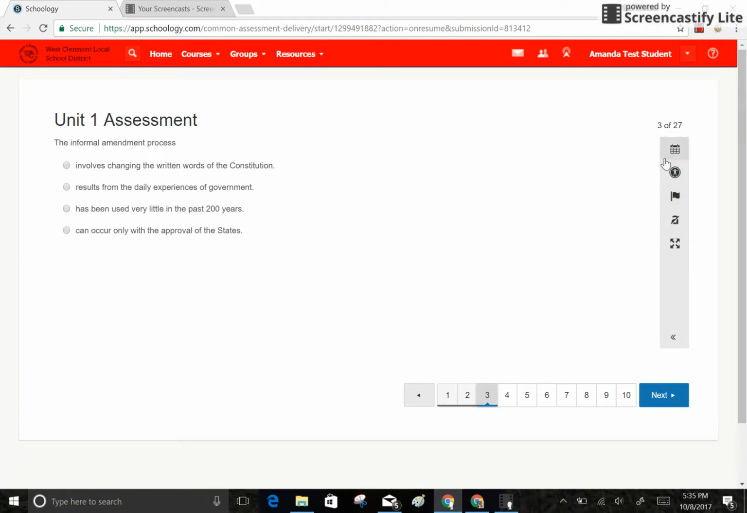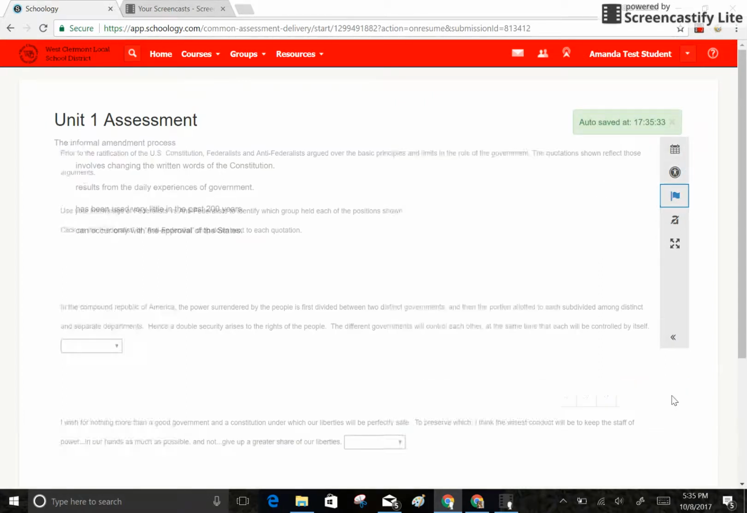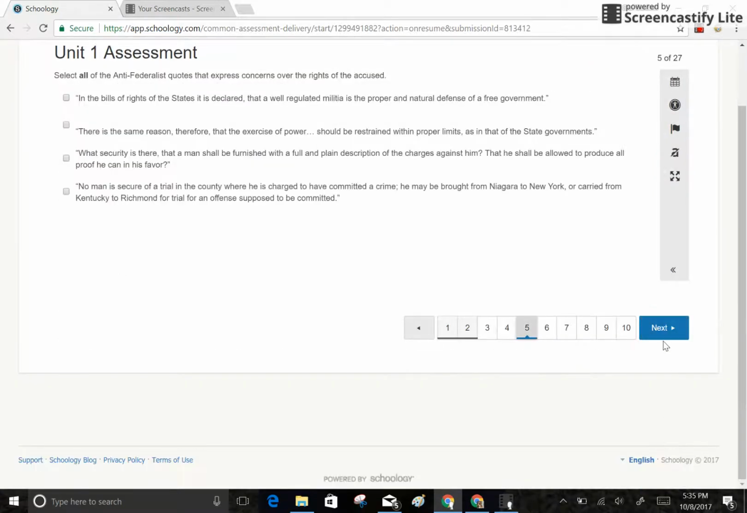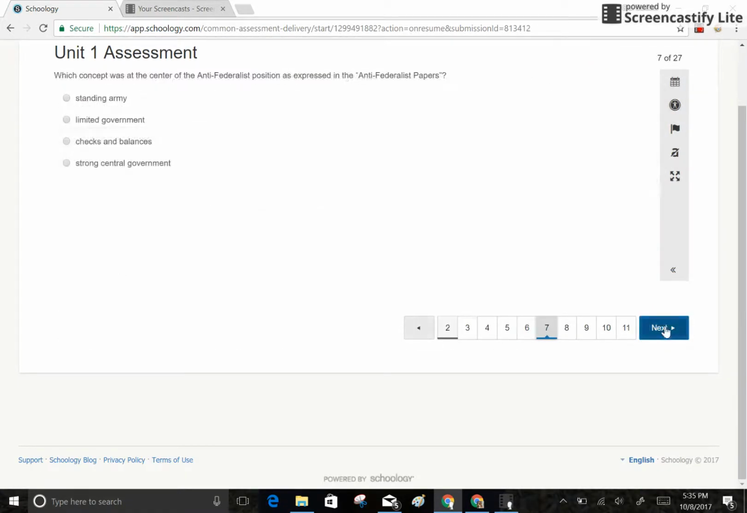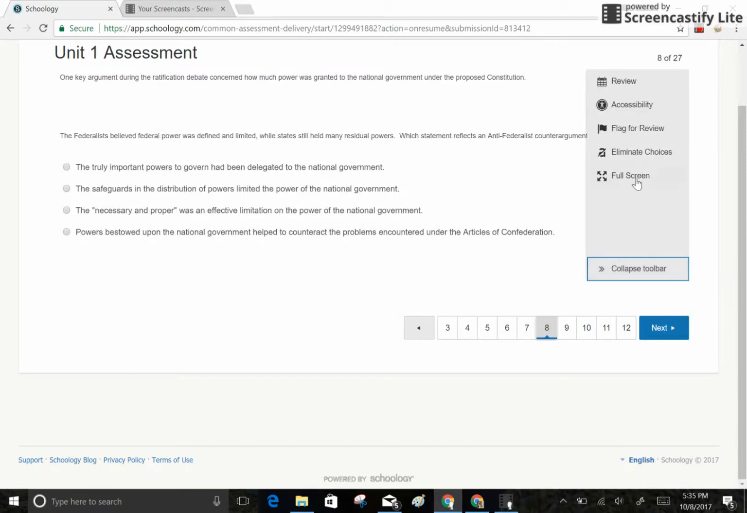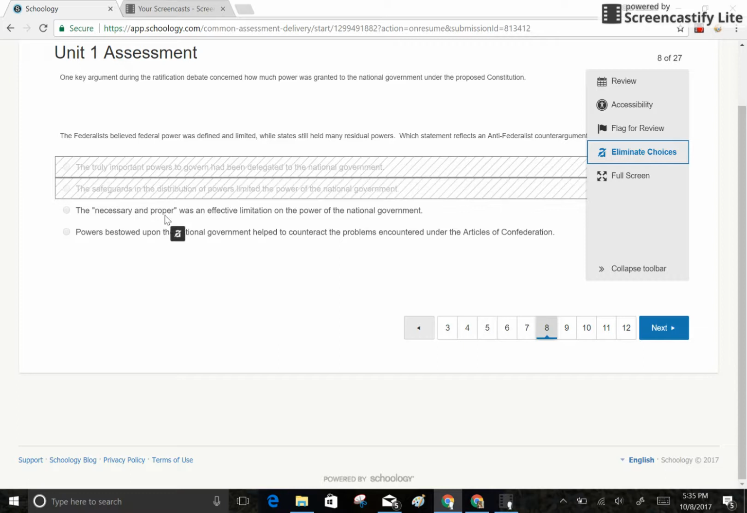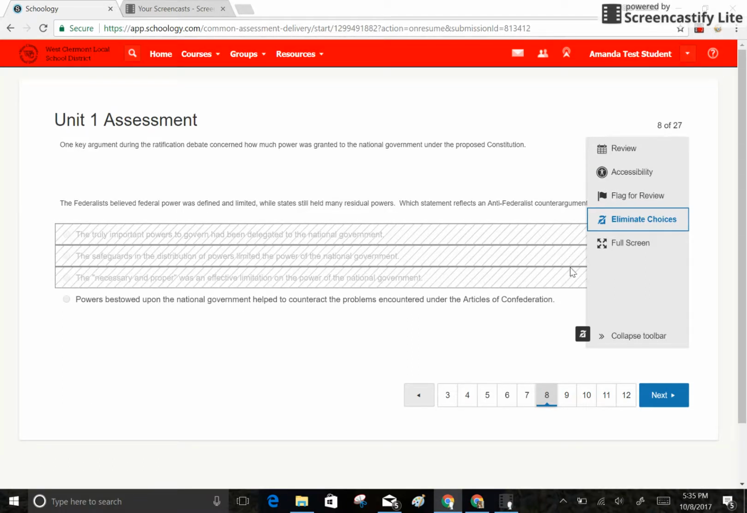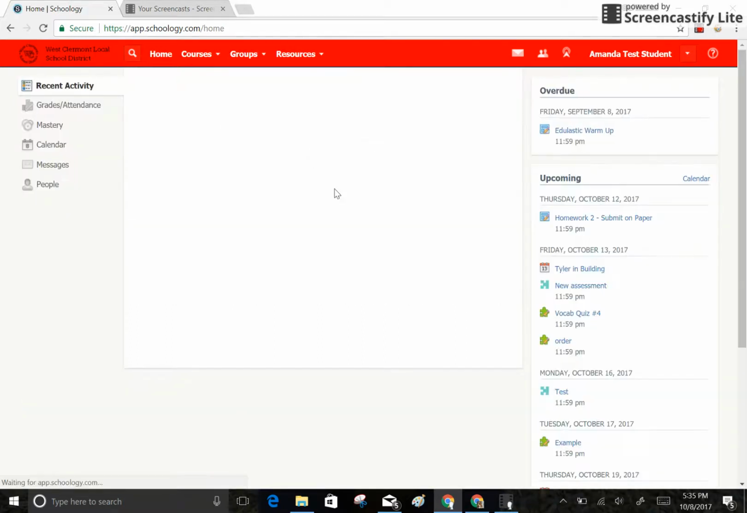Now, this type of quiz feature has a lot more functions where you can flag questions to make sure that you know that you need to go back to them, and so on. And then when you're done, you will see submit, and you could submit the response. You can also eliminate choices in this one if that is a function that your teacher has chosen to use on this test. So hopefully that's helped you learn a little bit more about Schoology.